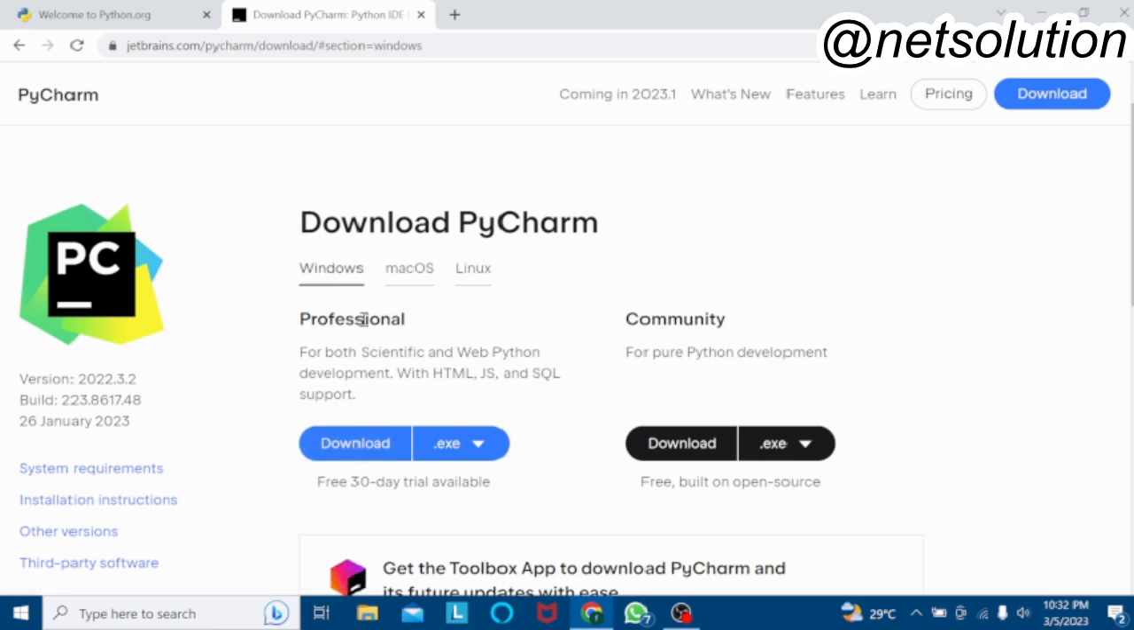Okay, now it says Professional and Community. In Professional, it says for both scientific and web Python development with HTML, JS, and so on. And on Community, it says for pure Python development. But it doesn't matter. The only difference is that the Professional one is paid. You have to pay to get it. Now this is the Community. You don't have to pay to get this one.